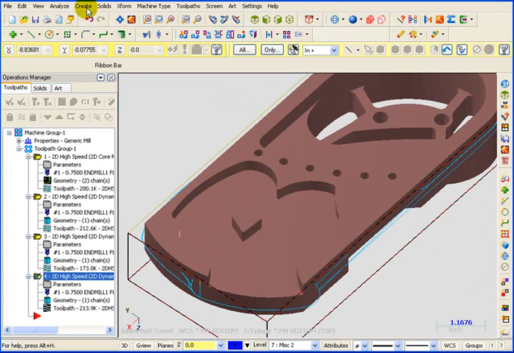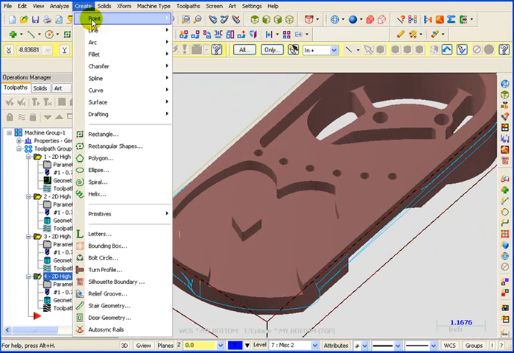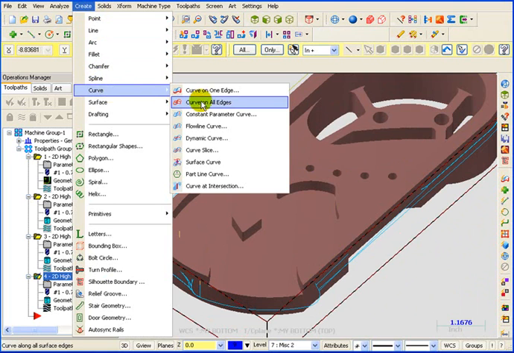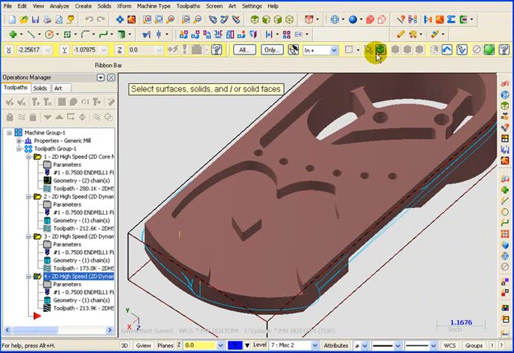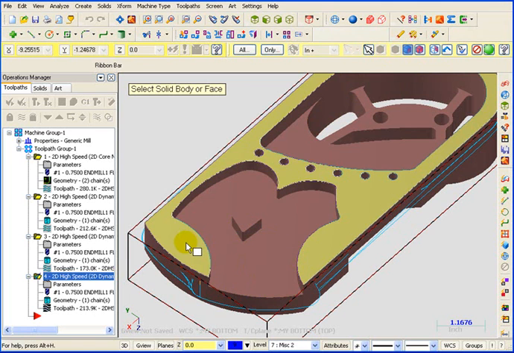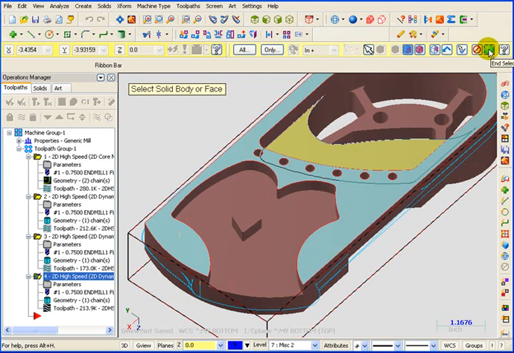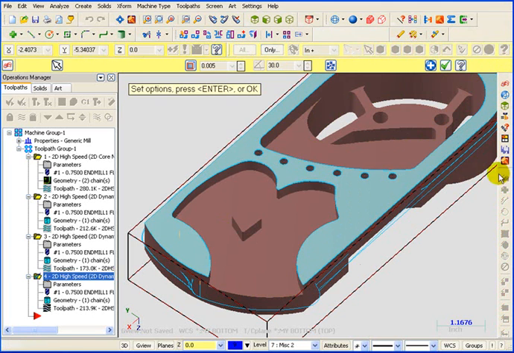To do that, I'm going to tell it to create curves on all edges. And then I'm going to pick from a solid selection. And I'm going to only pick face. So I'm going to turn off Select Body, and I'm going to pick this face up here. So it's going to look at that face and put edge curves on everything that's there. And I'll end my selection. And we'll OK that.